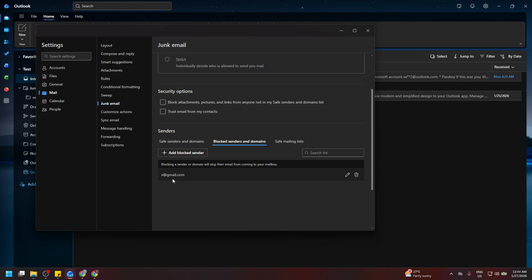When you've found the entry you want to remove, click the trash can icon next to it. That action removes the entry from the blocked list. If you remove the wrong one by accident, you can always add it back later, but it's best to double-check before you click. After you've made your changes, scroll to the bottom of the page and click Save. This step is easy to miss, and if you skip it, your changes won't take effect. Once saved, the sender is unblocked, and future emails from them should be allowed through.